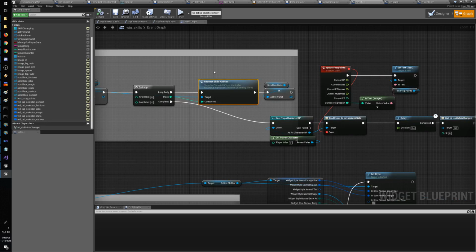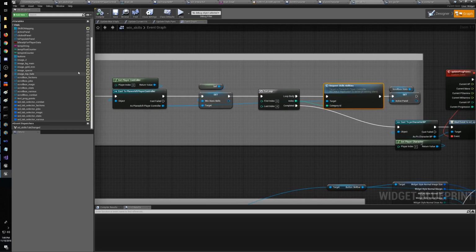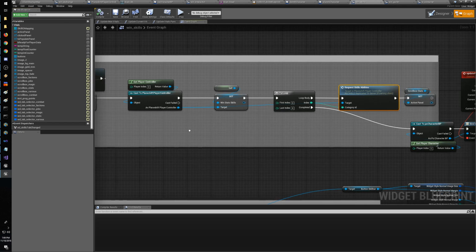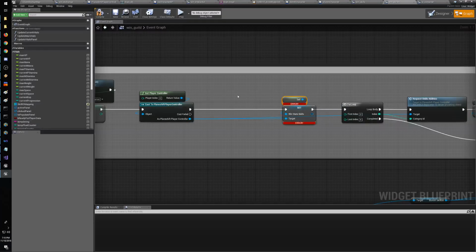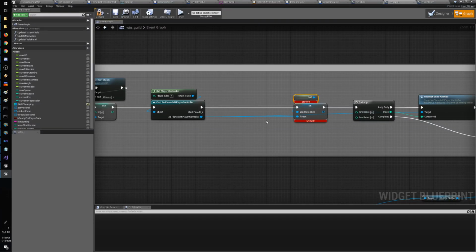So in win skills, for some reason, we set a variable win stat skills object reference. What is this? Ah, yes, this window. Yeah, it's okay. Sorry, I was confused by the way it was spelled, but it absolutely is like that. So we just do this.